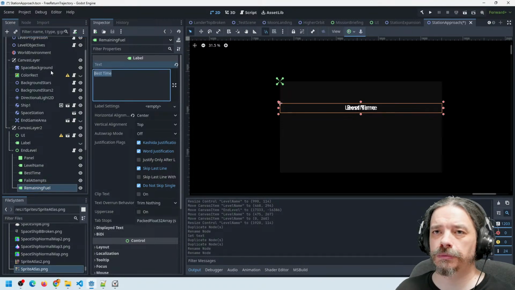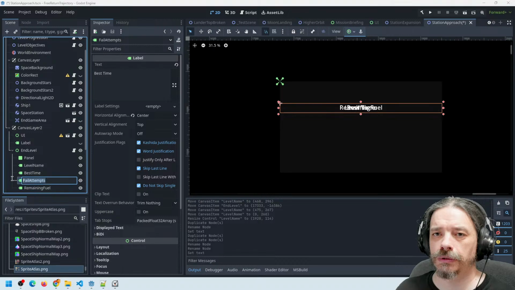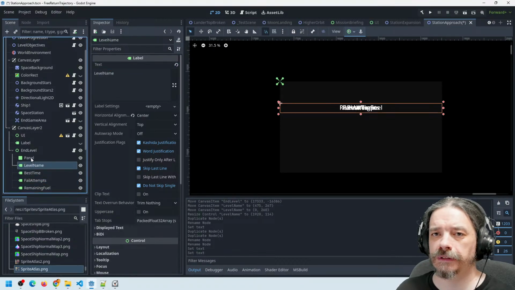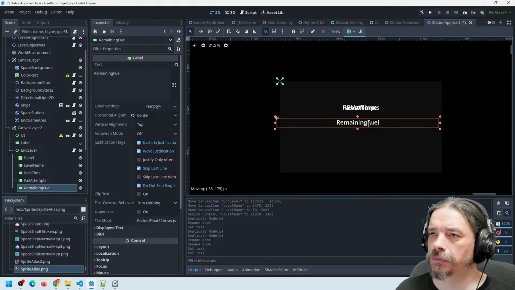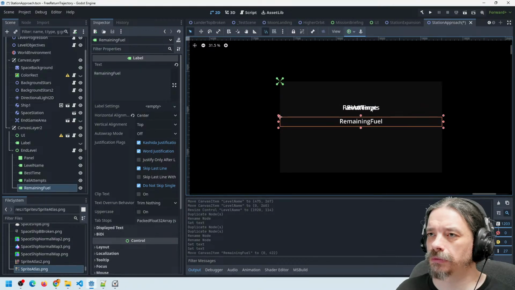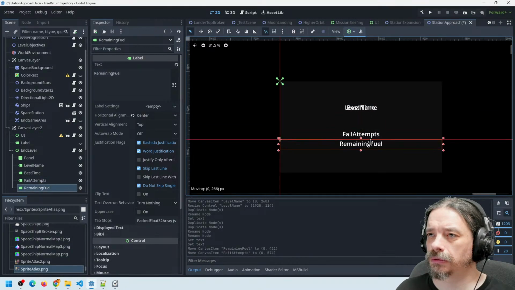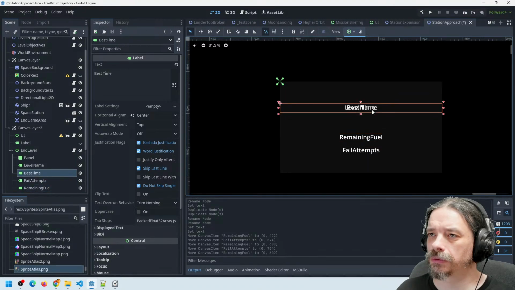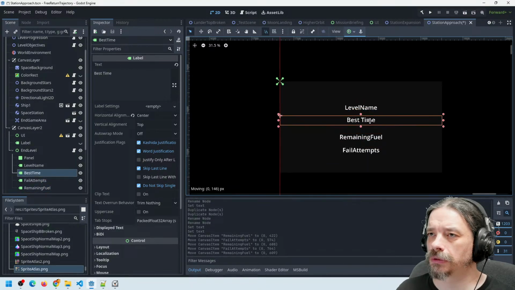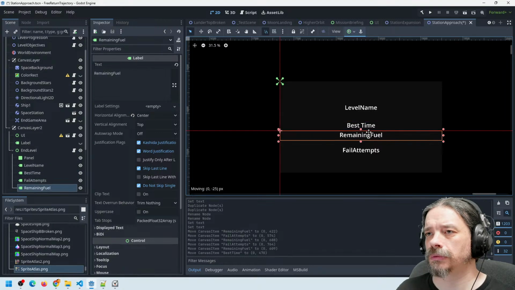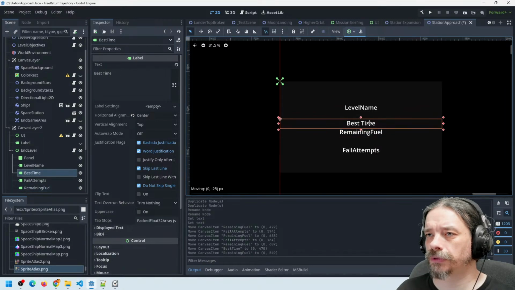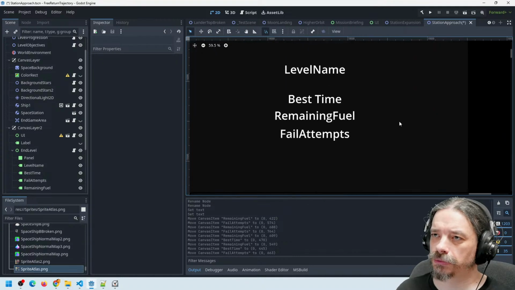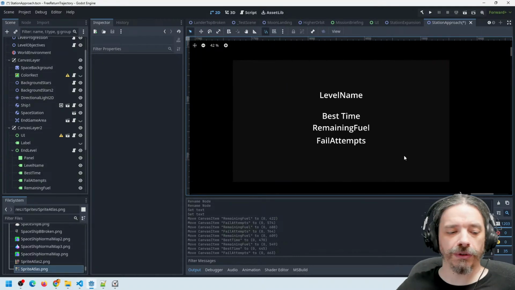Copy paste, copy paste. Okay, best time goes here. Remaining fuel, maybe the fail attempts, it will be the last one. Yeah, something like this. For now it's not very important, the design of the panel. I just want to write this at the end of the level.